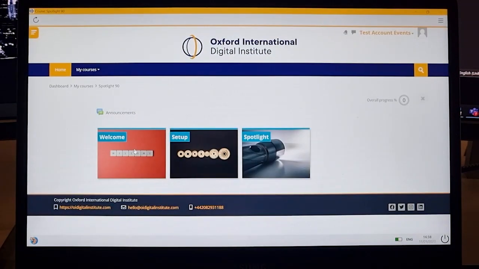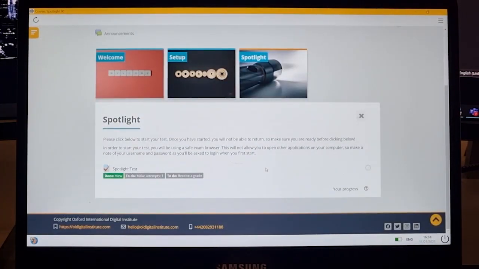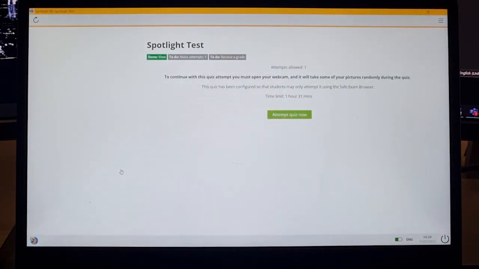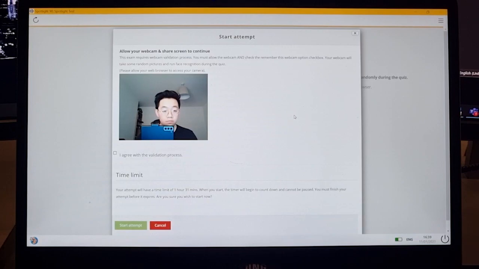Now, once you've logged in, navigate to the Spotlight test again and select Attempt Quiz Now. Once you click on this, you will not be able to return, so make sure you are ready to take the test. There is webcam validation enabled on the test, which must be accepted for security purposes, so tick I agree with the validation process to continue. Once ready, select Start Attempt to start the test.